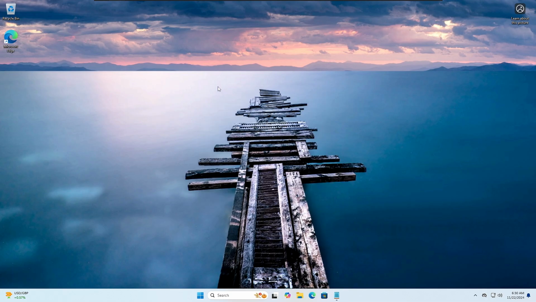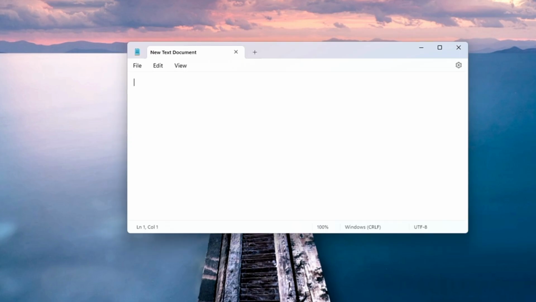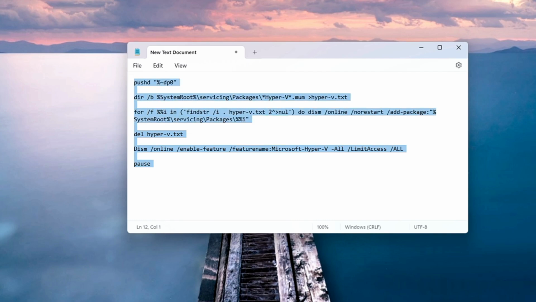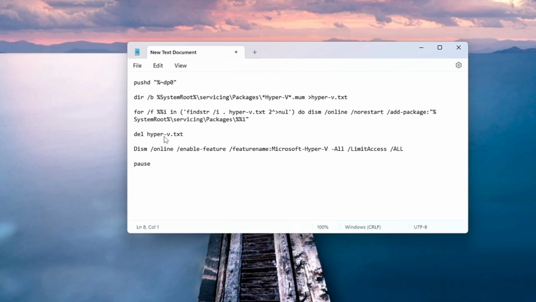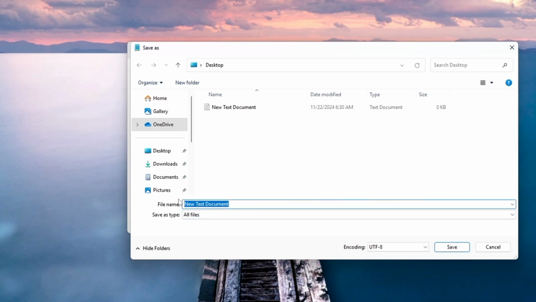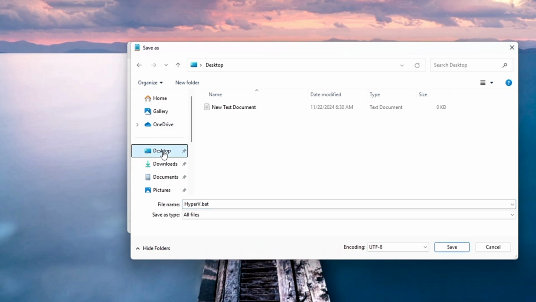Now in order to enable it, just right-click on your desktop, hover over New, choose Text Document, and in this Notepad you will have to paste the code that you will get in the description. Copy the code and paste it here. Then click File from the top menu, click Save As. Set Save as type to All Files, and for the file name type hyperv.bat. The name you can change, but make sure the extension is .bat. Choose Desktop and then click Save.